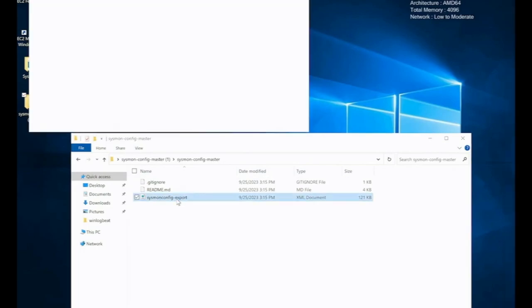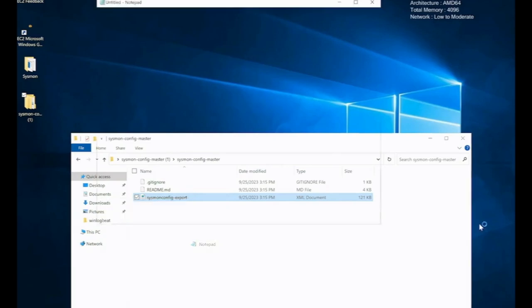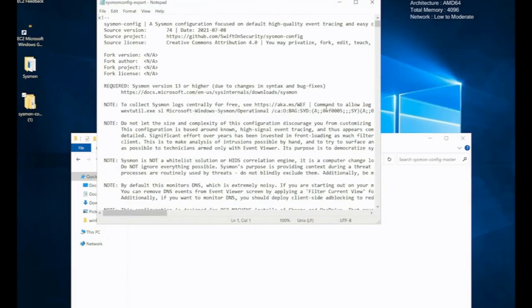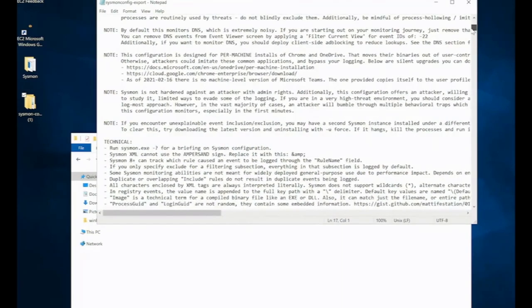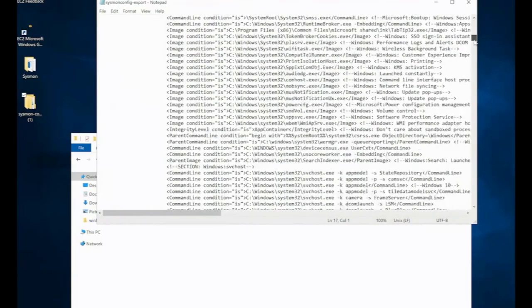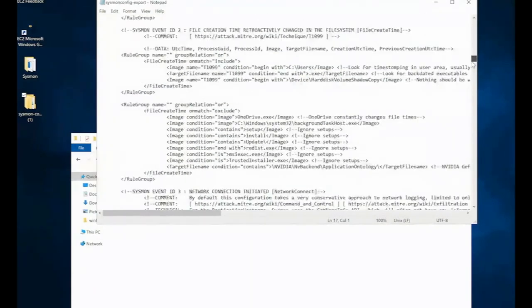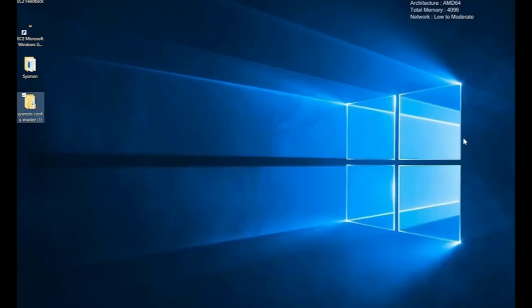We can go ahead and open it by right clicking and then Open with, and you want to open it with Notepad. Now, this is basically the configuration file of high quality event tracing. And so you can edit this if you want. And there's a lot of notes right here. So if you want to read more about Sysmon in this configuration file, it would be really great. But as you can see, if you scroll down, they have different things of what is going to be logged. So network connection initiated, Sysmon event ID number 3, pretty cool there.